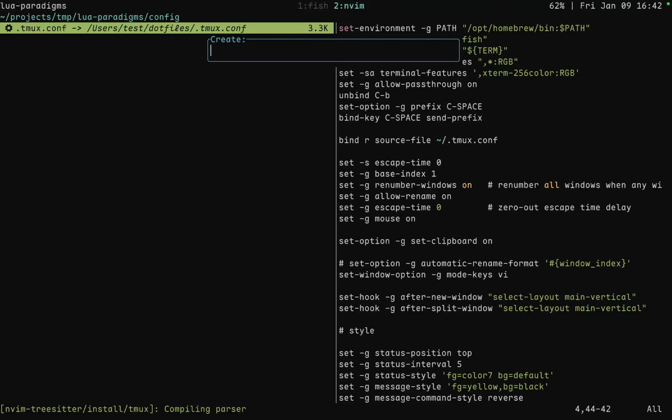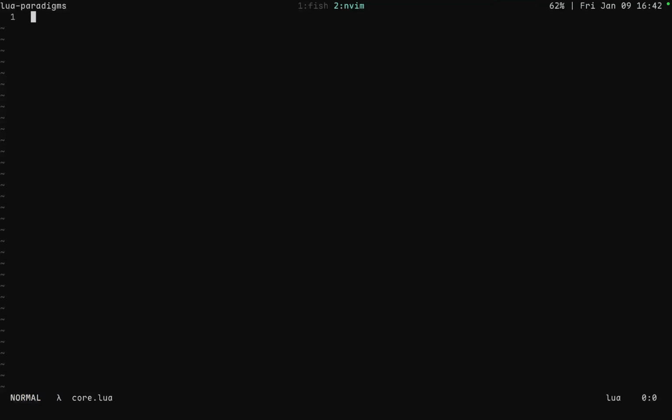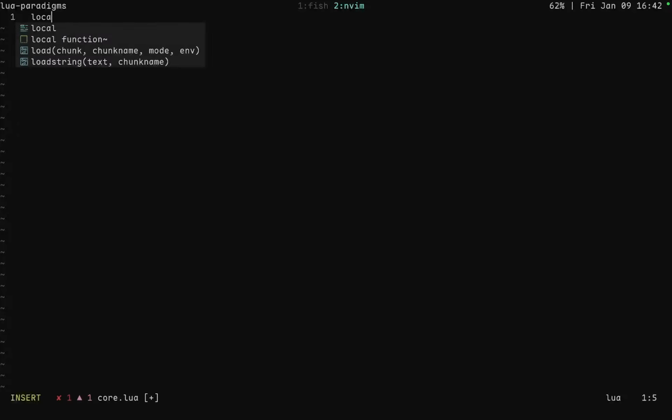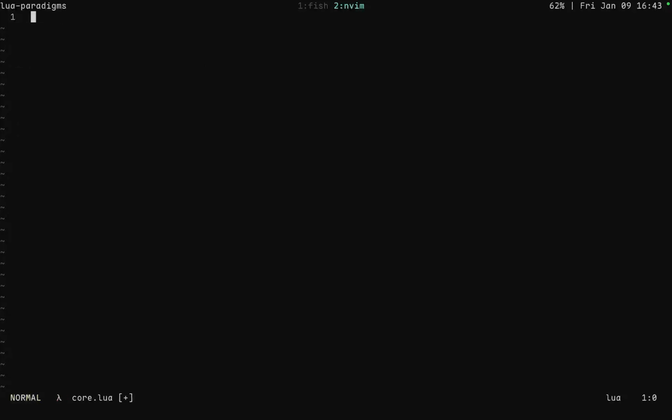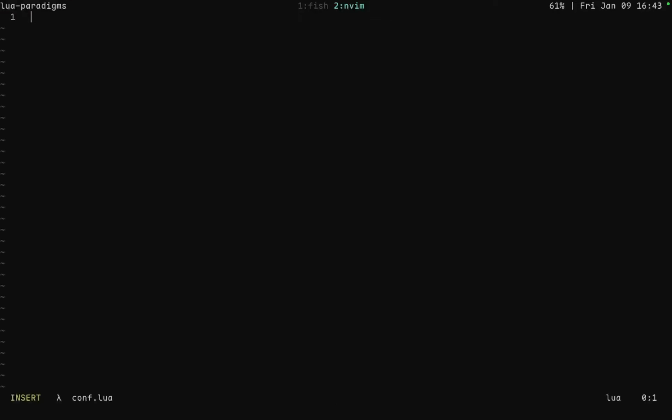So all of this can be made in a table. So let's say set environments, set. All of that can be translated to a Lua table. So let's say local. Okay, no, wait, maybe I should do conf.lua, conf and core.lua. So conf is going to be local config equals, no. Actually, I might just return this. I'm not going to do anything with it for now. But yeah, let's do core.lua.